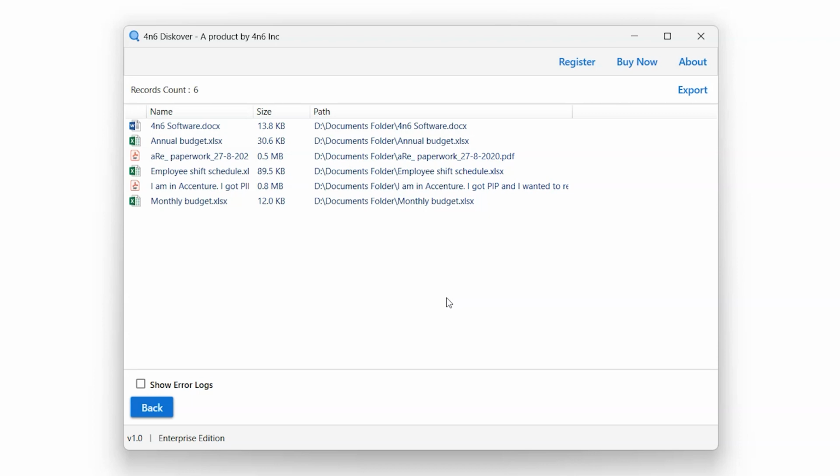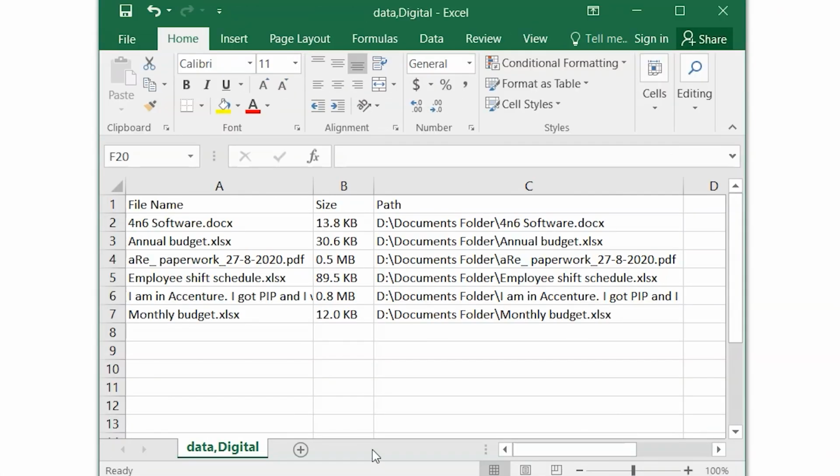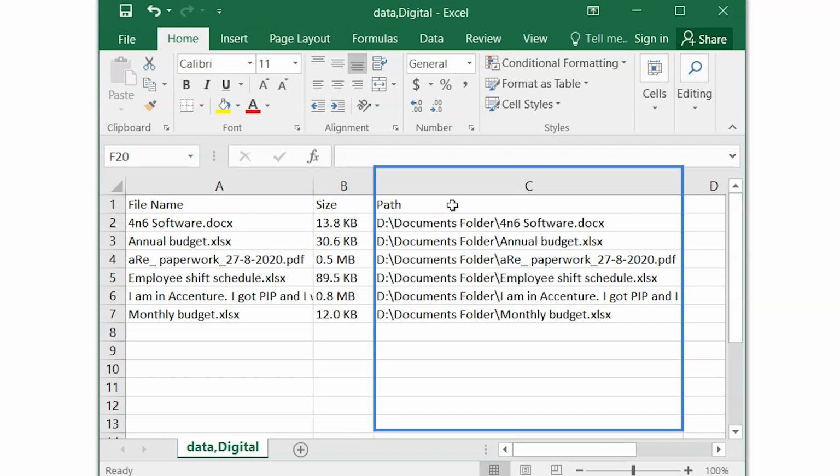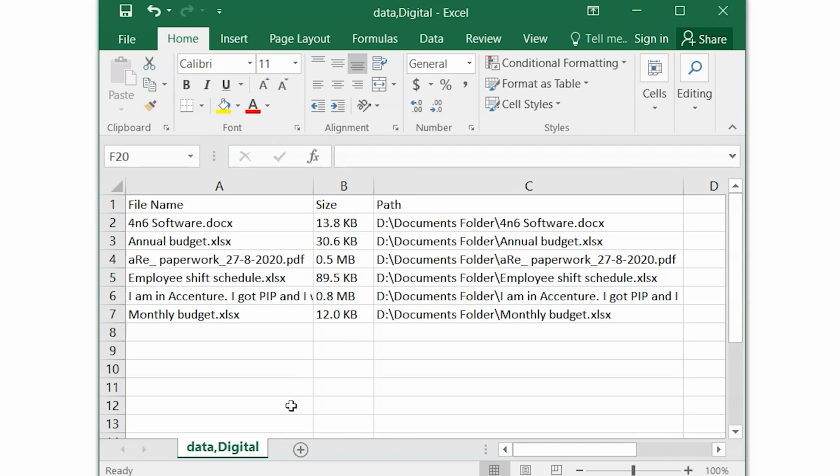Exported file will be saved in CSV file format. User can preview the result using Notepad or Excel. Let's check the exported report. Column A shows the name of the files. Column B shows the size of the files. Column C shows the location of the files. Entered keywords can be viewed here.